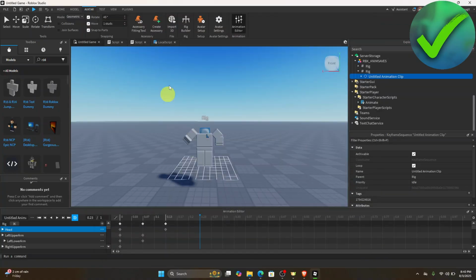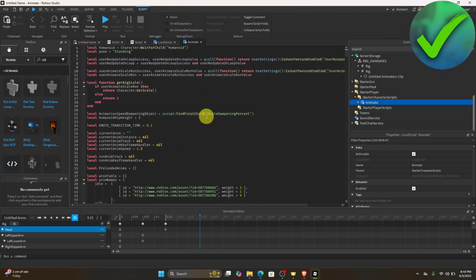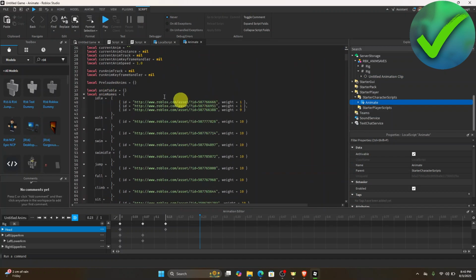And then what we're going to do next is to double click on the animate. And then in this part, just scroll down until you see the idle. We have here 3. So what we're going to do is to replace these numbers with the ID that we've just copied earlier. Same goes for this one and this one.